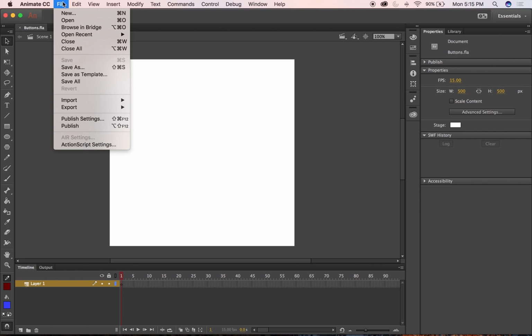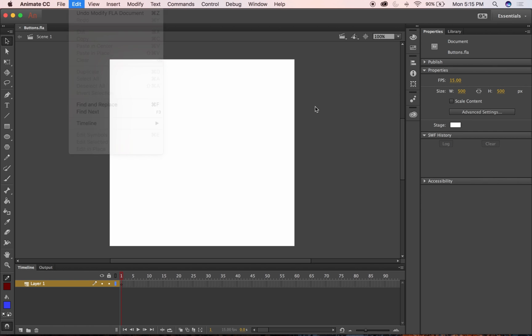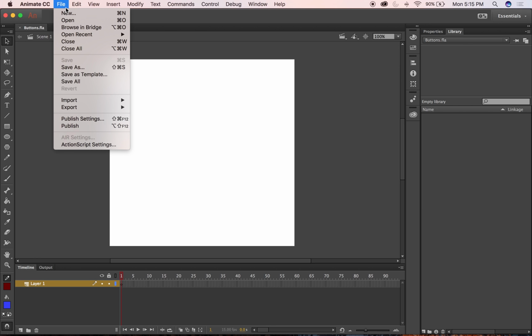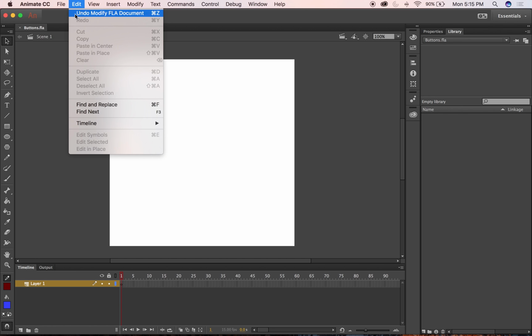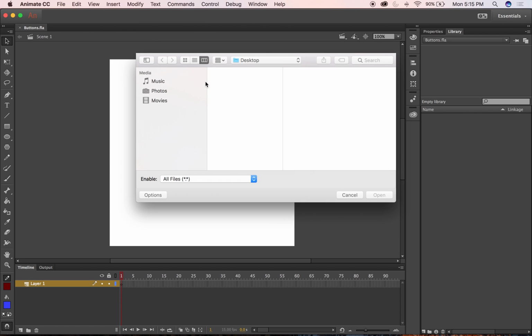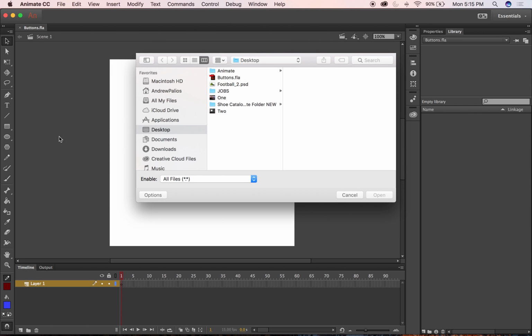To bring in a file, I'm kind of done with these sort of vector shapes. I want to just bring in a rasterized art file. What you do is go to File and Import to Library. You can also import it into the stage as well, stage being that canvas, that white space, right?